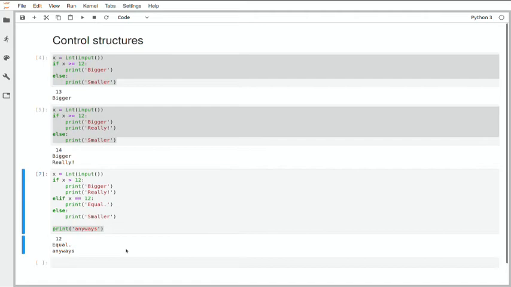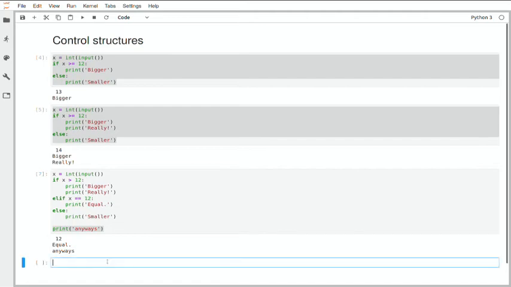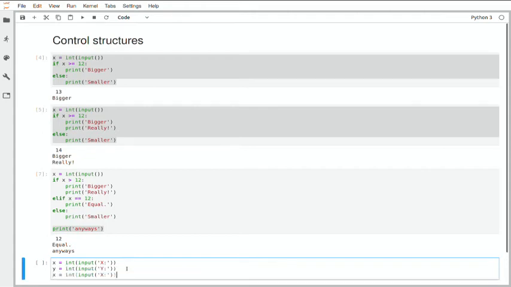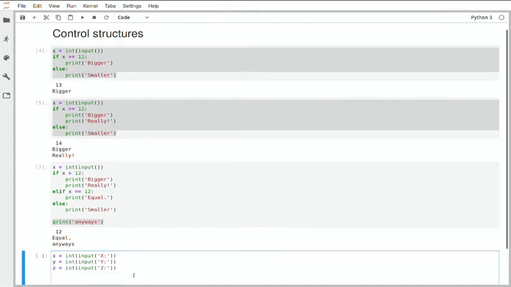Okay, let me give you some code to demonstrate that. X is int of input. Maybe we want to ask for x. Let's get 3 numbers from the user. X, Y, and Z. And then we want to check which one is the smallest.